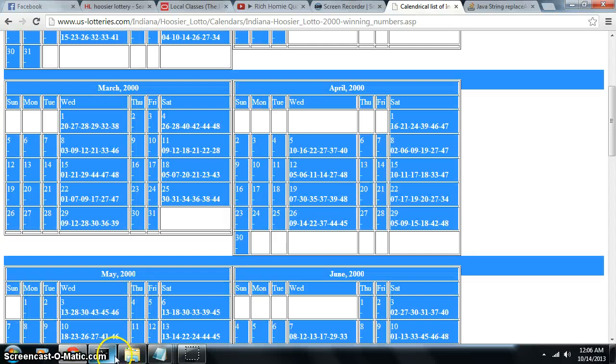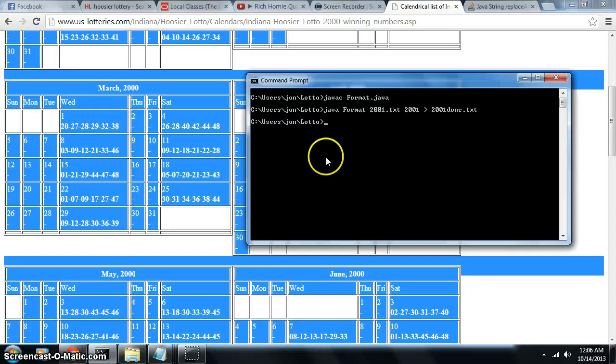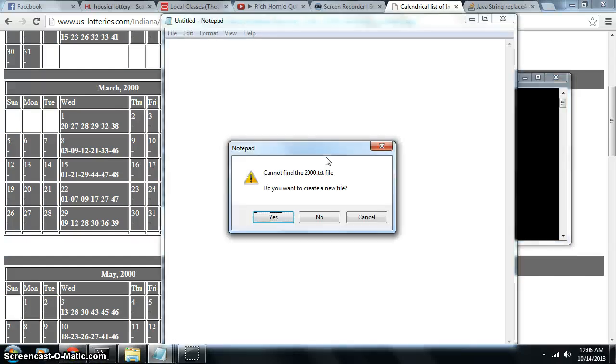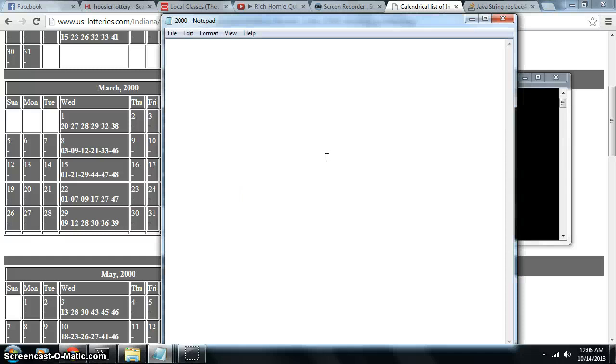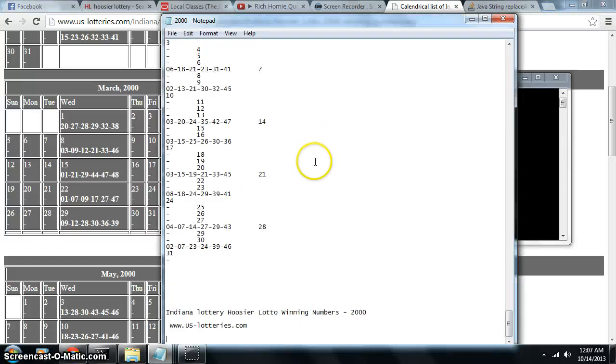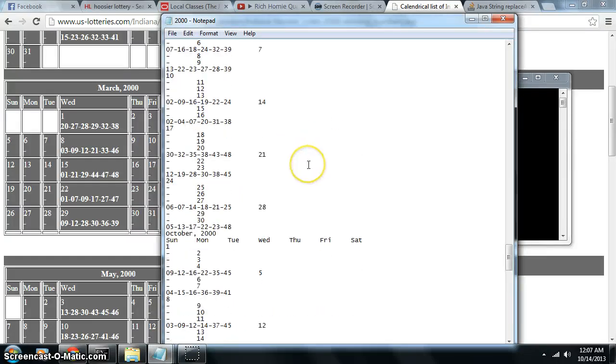Copy all this and do something like this. Notepad, 2000.txt. Yeah, and I'm going to save all that in there. If you look, I just saved everything in there. So I'm going to save that.